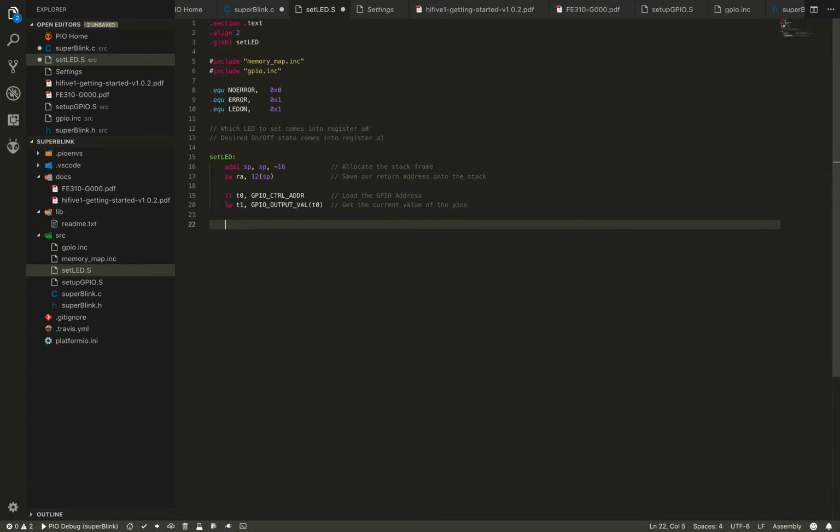All right, so we know that register A1 has the desired on-off state, and so let's do a branch that says if we want an off state, go to a different place, and if we want an on state, then we'll just kind of keep going. So we're going to say branch if equal to 0. So it's pretty intuitive, right? Branch if equal to 0.